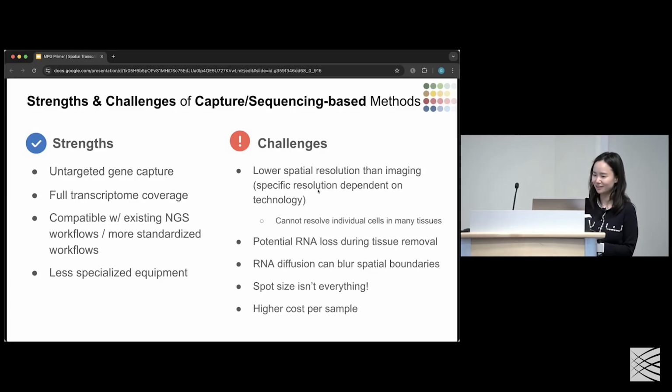But the challenges can be that you don't have imaging. So you're definitely going to have lower spatial resolution, even when the spot sizes are very high in resolution. In many tissue types, in the current state of technology, you often find that you can't necessarily resolve individual cells with super high confidence. As you have RNAs that are binding to your capture surface, you might have some potential RNA loss during that tissue removal.